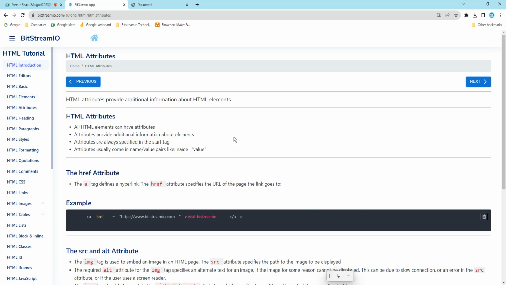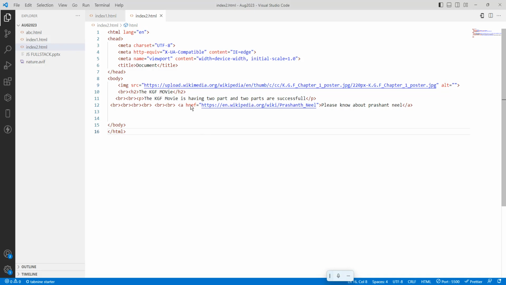What is an attribute? This is also something they will ask in an interview. HTML attributes provide additional information about HTML elements. Let me show here: if you use the anchor tag, href is an attribute, and if you use an image, src is an attribute. Any tag can have this type of attribute. It is giving additional information. What is the additional information? Inside an anchor tag, href. Href means a reference for another link.